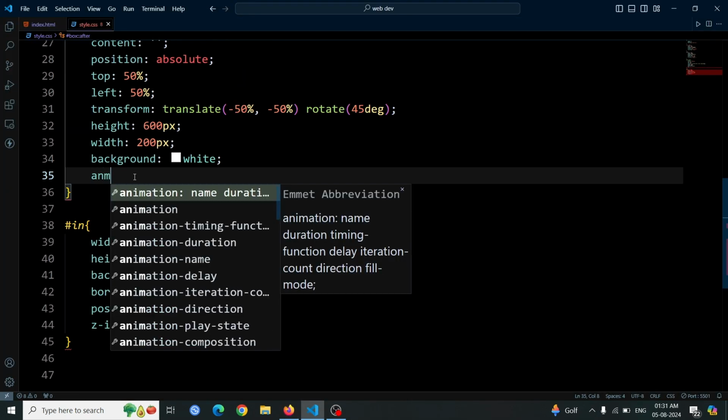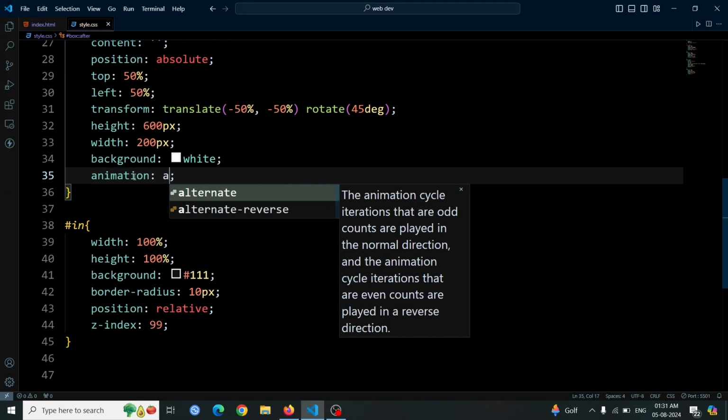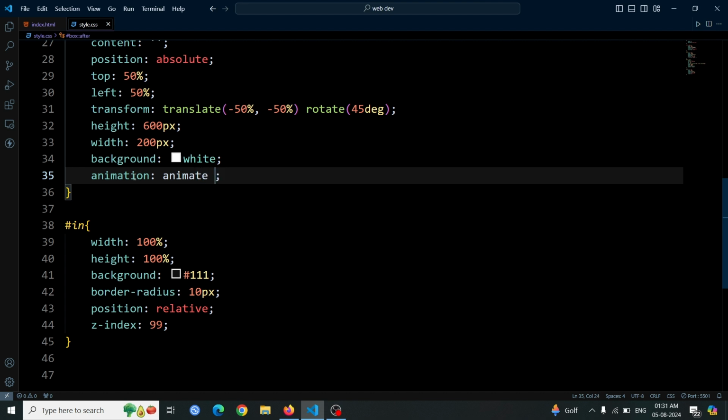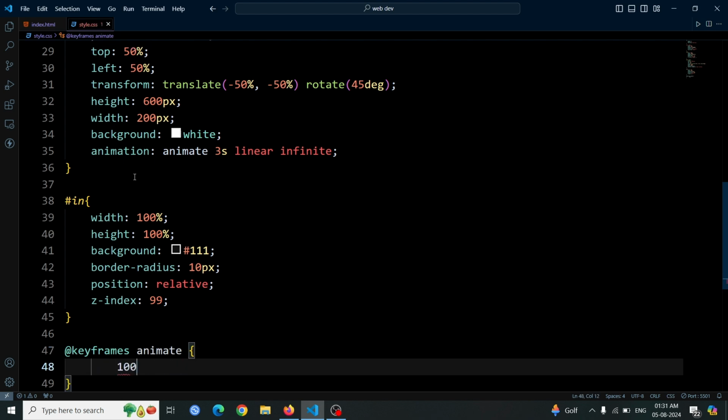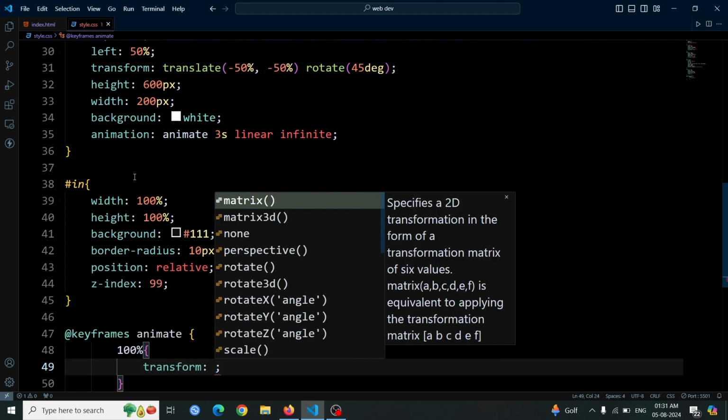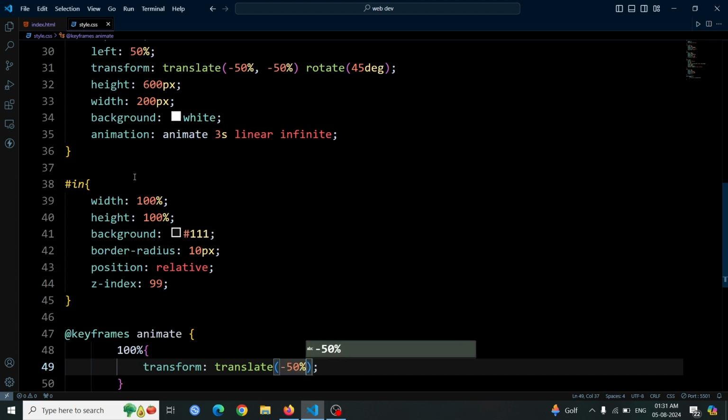Now, let's add an animation to rotate the white box. Set animation: animate 3s linear infinite, where animate is the name of the animation and the duration is 3 seconds. Next, define the animation by creating @keyframes animate. Inside this, specify 100% and set transform: translate(-50%, -50%) rotate(225deg). This will rotate the white box by 225 degrees while keeping it centered. Now, open the browser, and you should see the white box rotating continuously at the center of the #box div.